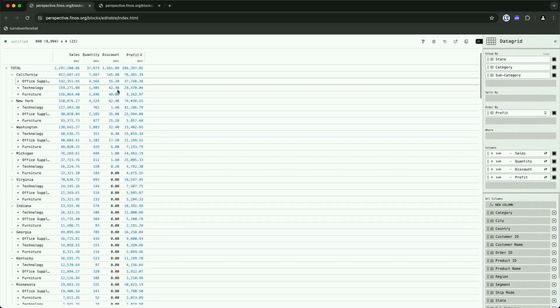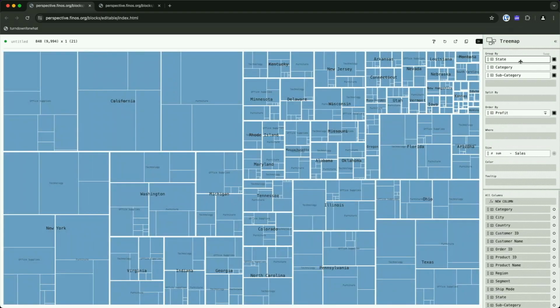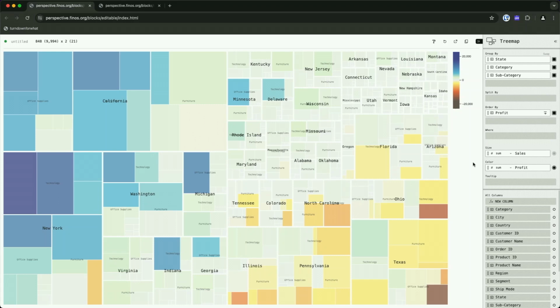There's lots of nice little things like that. We can also take this view and, with the same exact configuration, switch to a tree map. Here you can see the big squares are the states, and the smaller ones are the categories and subcategories. It's kind of hard to read without colors, so let's color it by profit. Here you can see California is the most profitable, but New York has a few sectors that are more profitable, and Texas is in trouble, I guess.